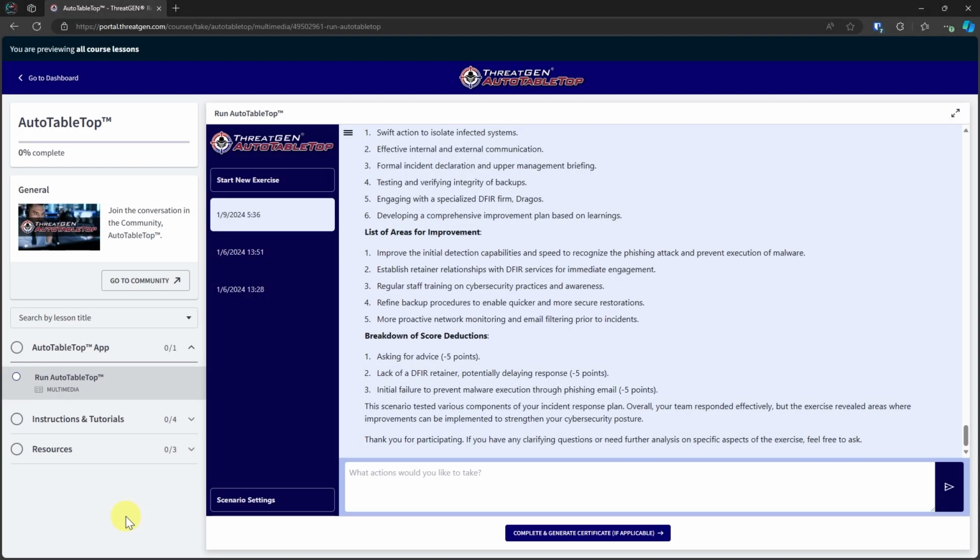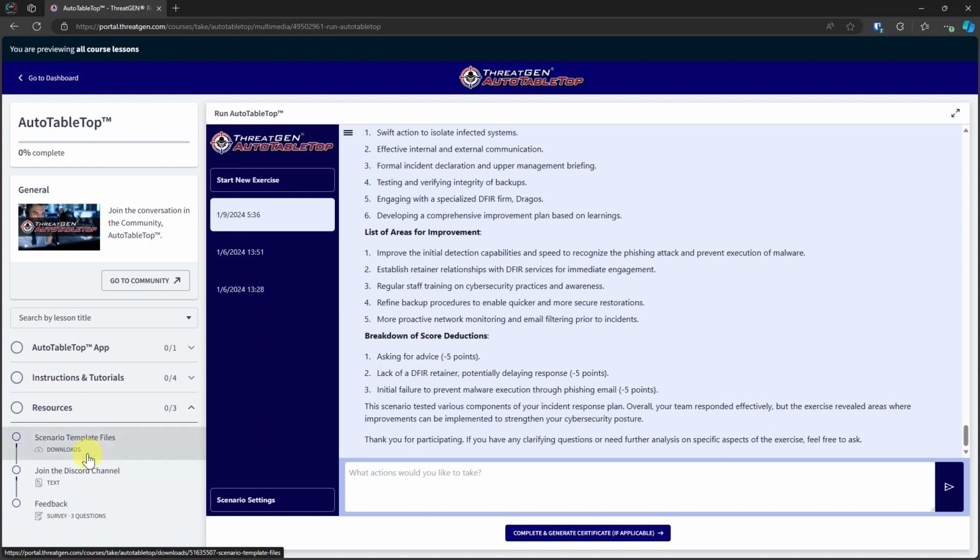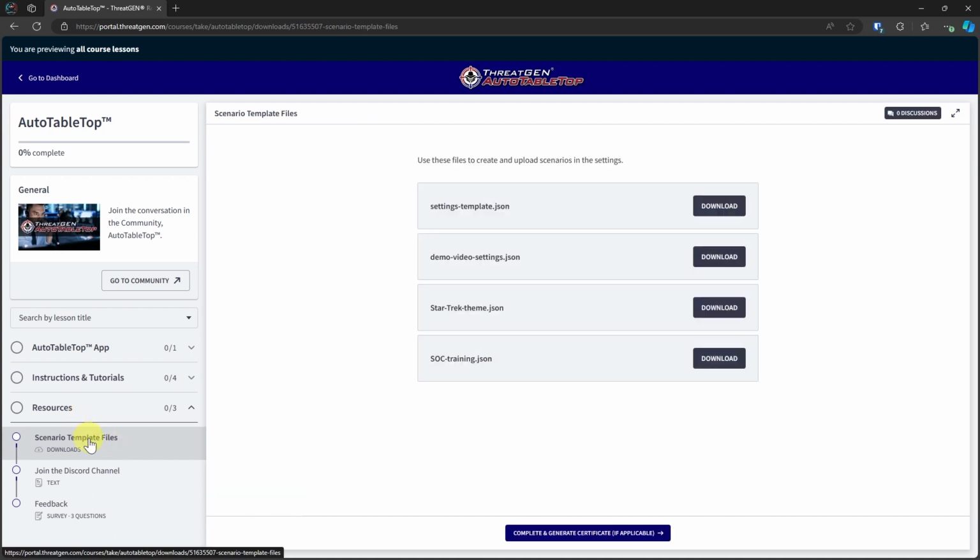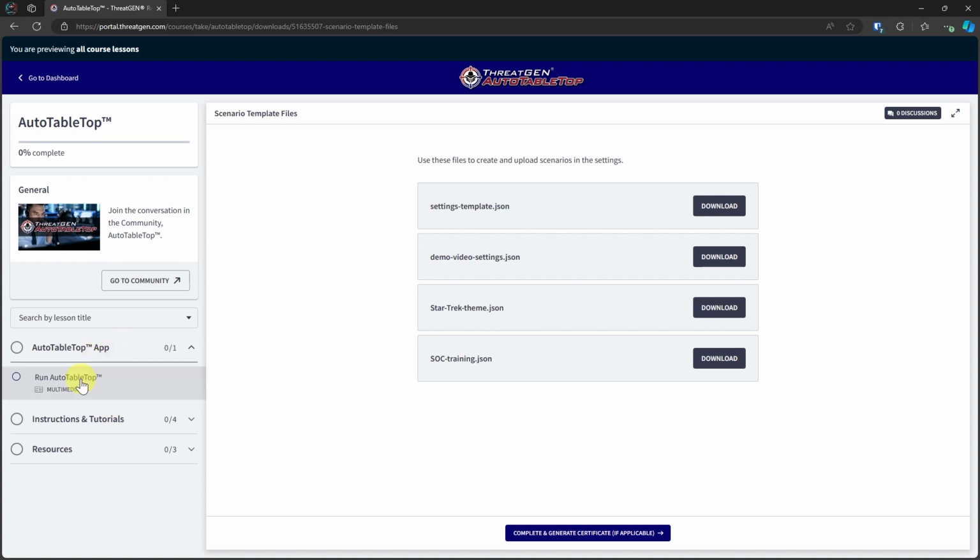Scenario templates are a really easy way to modify your scenario settings and also to swap between your scenario settings very quickly. As we mentioned before, you can access the scenario templates that are given to you in this program by going to your resources and your scenario template files, and there's a bunch here, but you can also create your own scenario templates, and I'll show you that in a minute, and share scenarios amongst other AutoTabletop users.